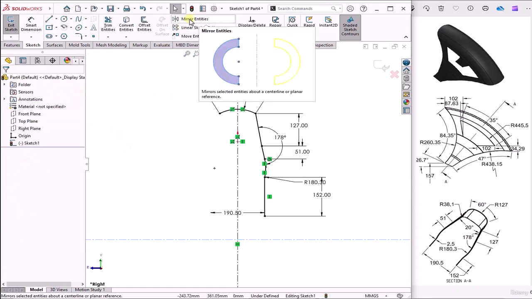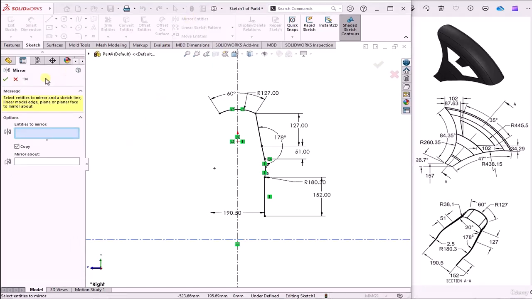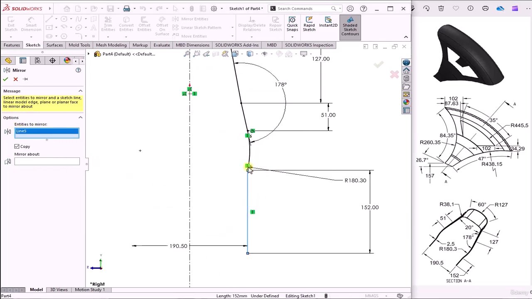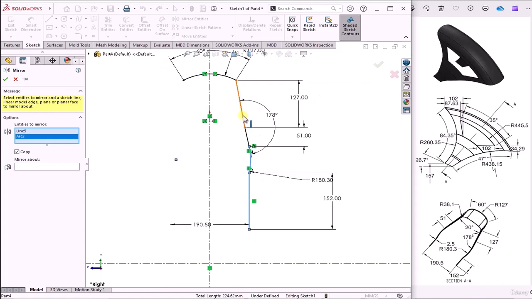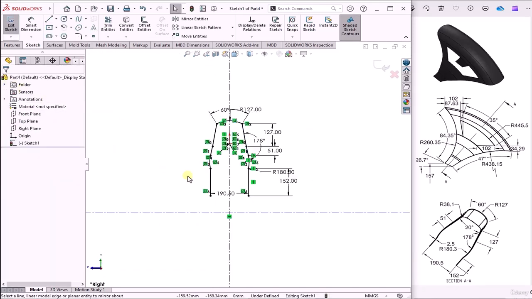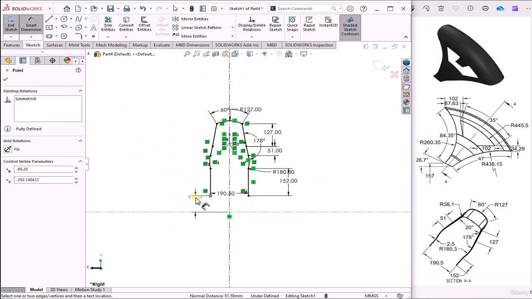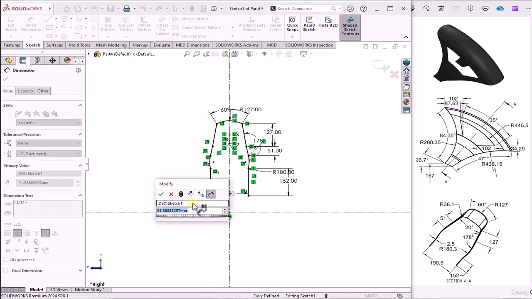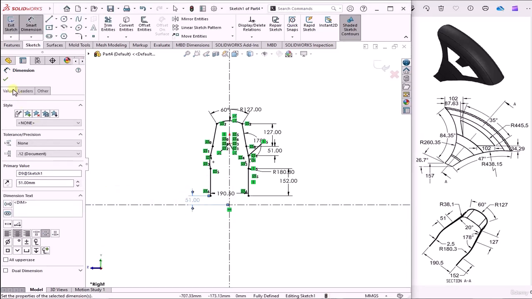Now go to Mirror Entities. The Mirror Property Manager is displayed. From the Entities to Mirror, select the sketch which we have created and Mirror About, select the center line. Now choose the OK button. Now go to Smart Dimension, select this line and the sketch and put the value 51 and enter. Choose the OK button.